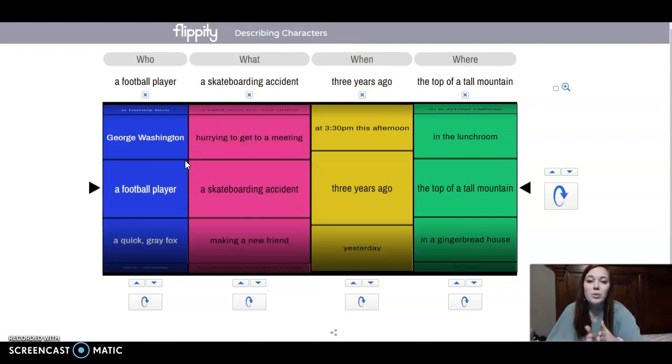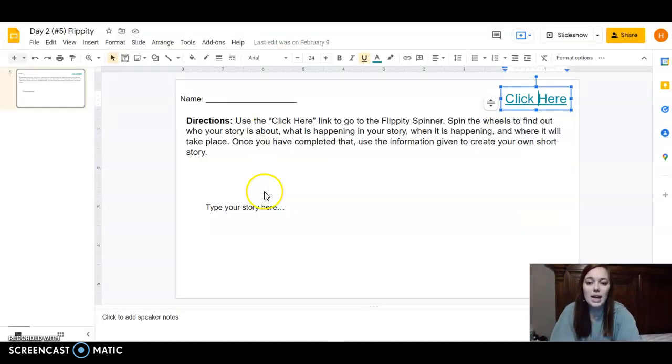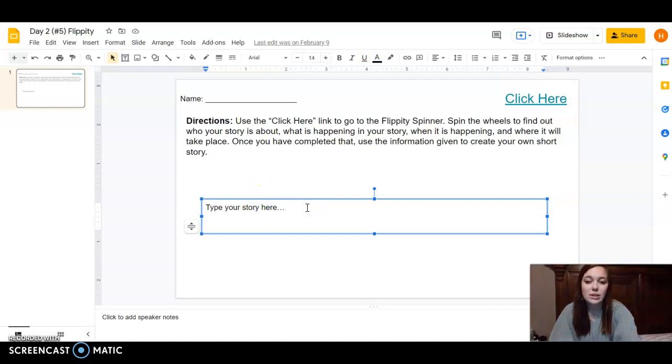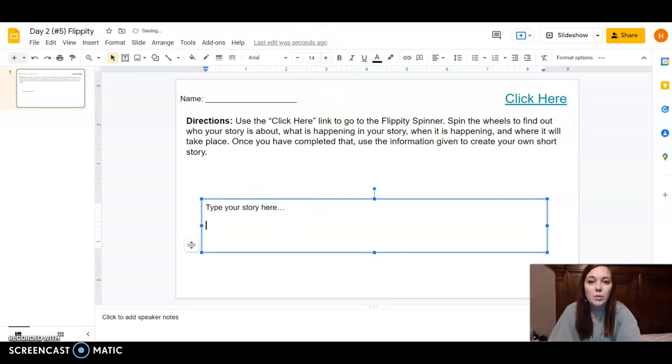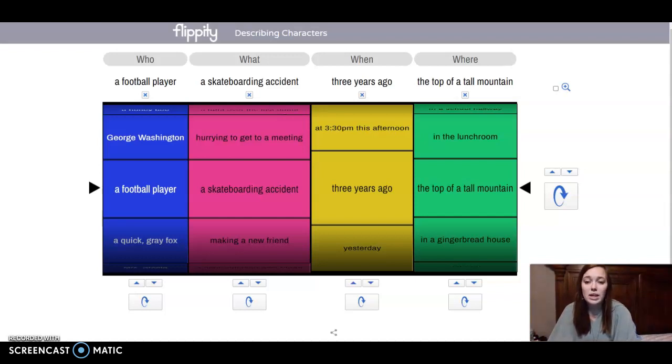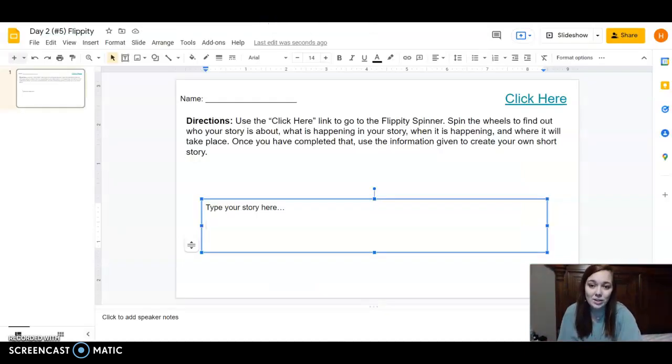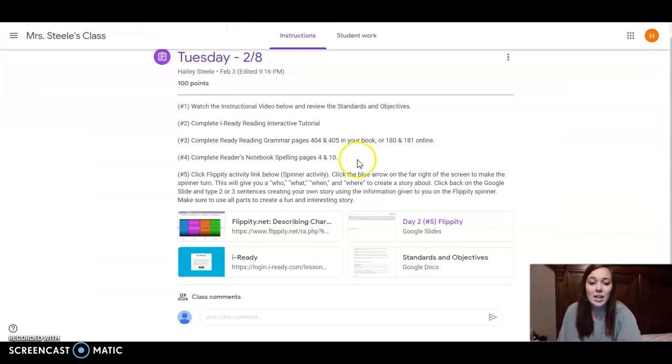So I would take my who, what, when, and where, and then I would go back to the assignment, and then I would type my short story here. My who was about a football player in a skateboarding accident that happened 3 years ago on the top of a tall mountain. That is a very interesting story, so I can only imagine what all you are going to come up with. Once you have filled in your story, remember our instructions did say 2 to 3 sentences, then you are completed for today.